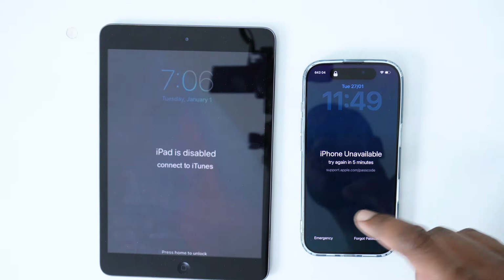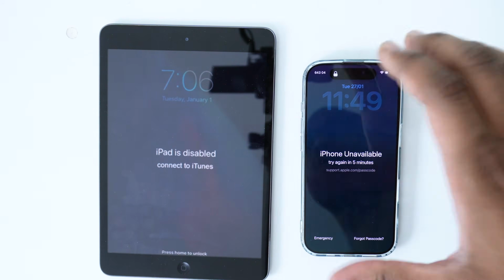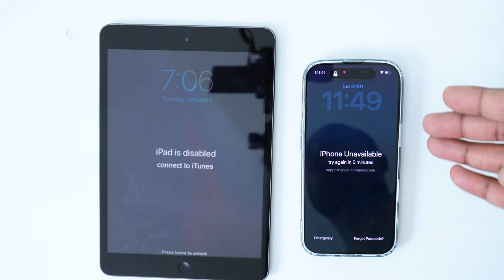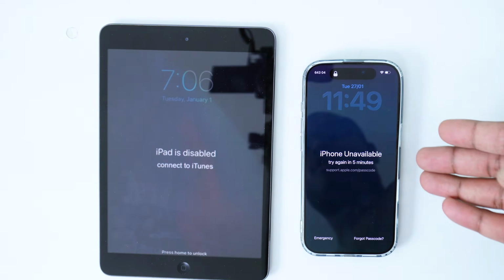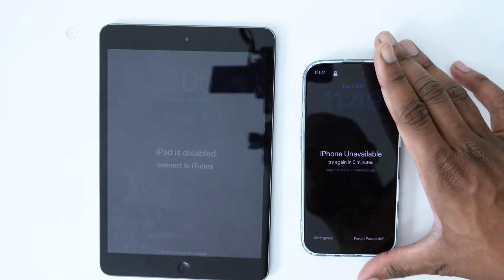And at the moment, I do have try again in 5 minutes, but if you keep on missing the passcode, what will happen is that this will increase all the way to hours, and it gets to a point where it even gets blocked and you won't be able to use it anymore, right? So I'm going to show you how to fix this annoying problem in today's video.